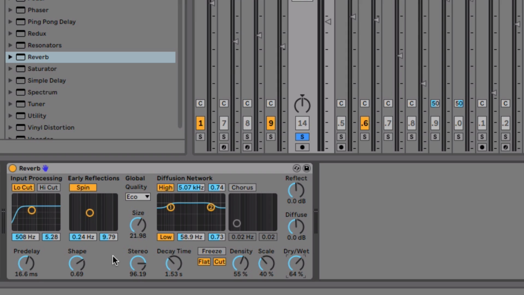So the first thing we're going to focus in is the size of that virtual room. How big is it? Is it a bathroom? Is it your neighbor's closet? Or is it a cathedral or a warehouse that you guys just broke into? So that can all be adjusted by the size. So we're going to focus on that. Now, a shorter and smaller value in your size will give you more of that bathroom or just more of a metallic type of sound.